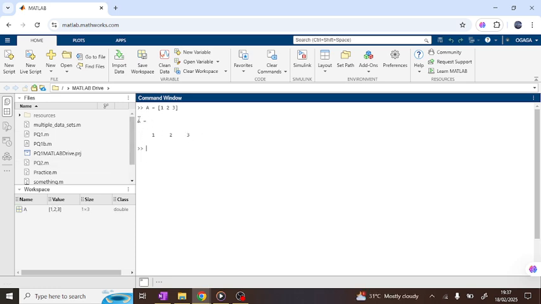These are the elements in the matrix, but this is a row matrix, meaning it's a one-dimensional array. It's a vector, meaning a one-dimensional array. It has 1 row and 3 columns, so it's 1 by 3. Look at this in our workspace. We have it size 1 by 3, meaning we have 1 row and 3 columns. Now we can also make this special matrix, a row vector.